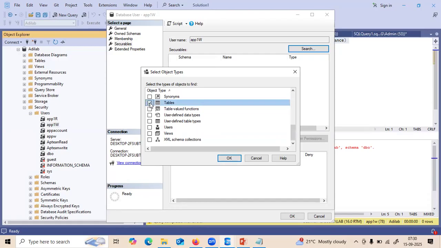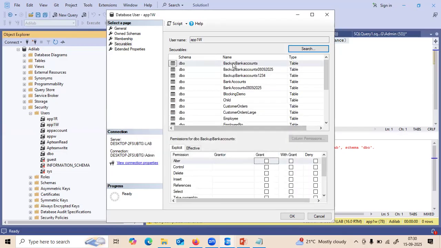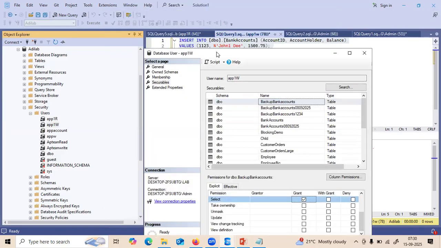Why? Because in the database level role we have given write permission, not select permission. So here in the bank account, I'm going to give the select permission. Go for select, then let me go for T-SQL. This is a very important interview question. How can I give the particular table select permission? How can I give the insert permission to multiple tables or a single table?